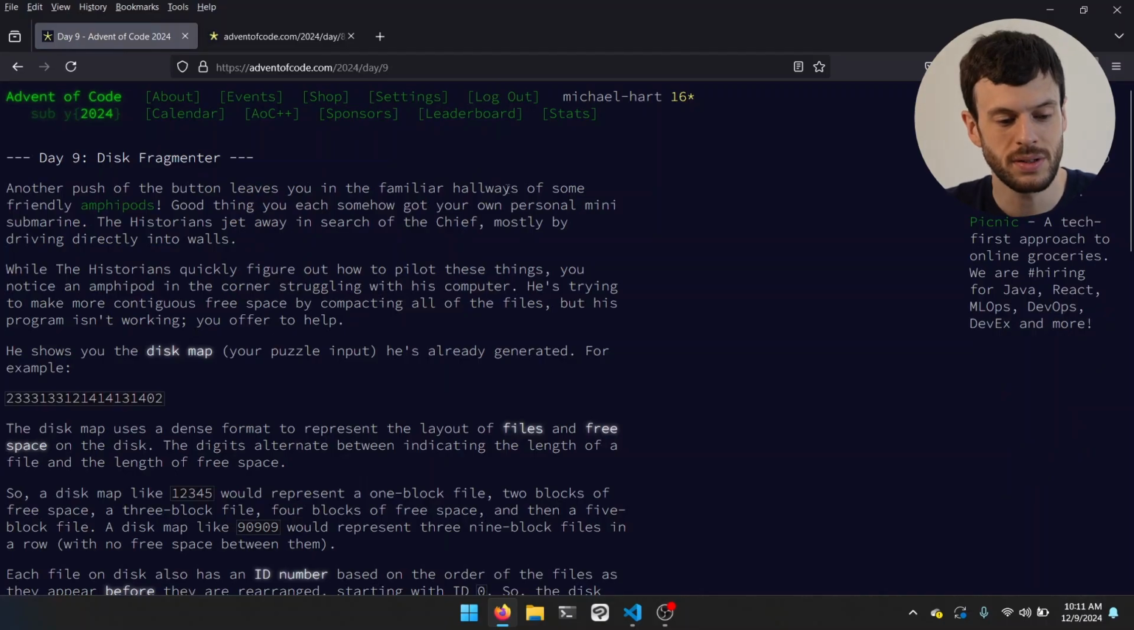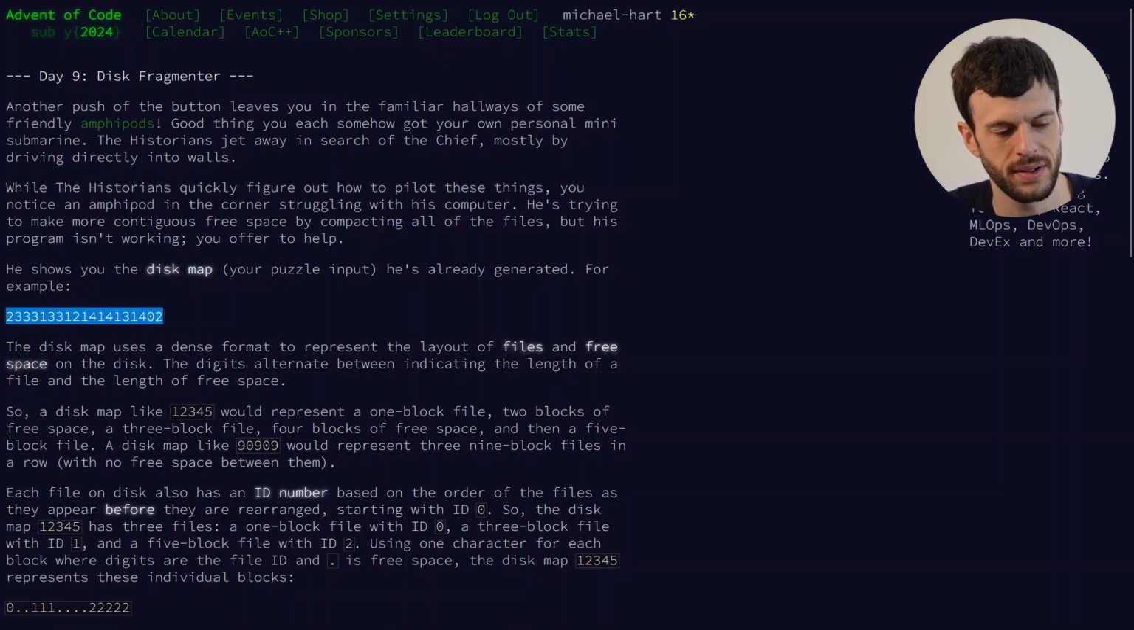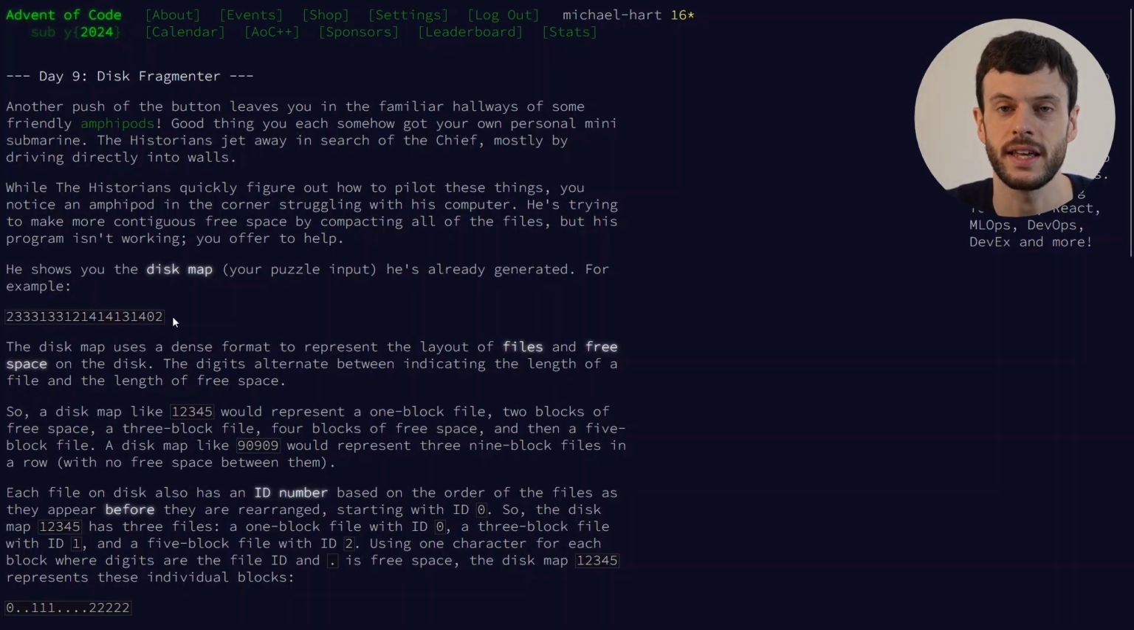And today I'm continuing the Advent of Code series with day 9. Today's puzzle is called Defragmenter. So I'm going to take a read through this, see what it's about, and then cut to the end where I can explain it. Okay, so our puzzle today, on the surface, looks like it's about array manipulation.